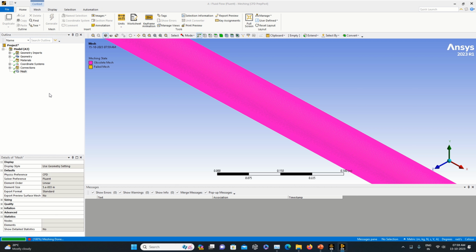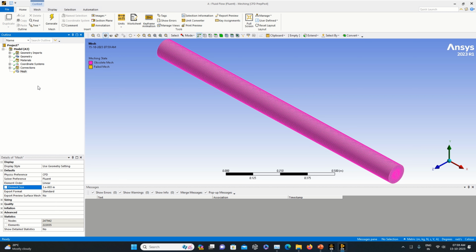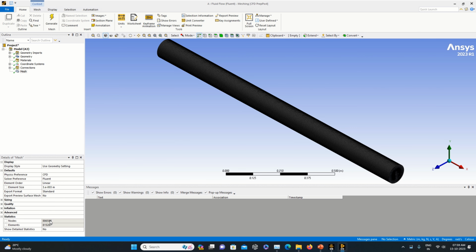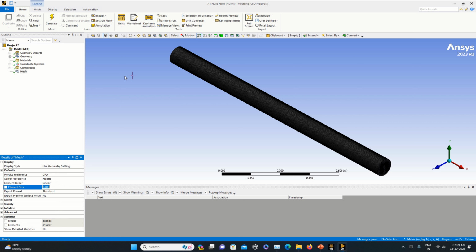So if I take it as, let us say, 0.003, and just check how the mesh is generated. A higher number of nodes and elements will result in a more accurate result. Yeah, it is 8,86,588. So I go with this particular mesh because it took less time and has a comparatively higher number of nodes and elements. Now it's time to specify the boundary conditions.